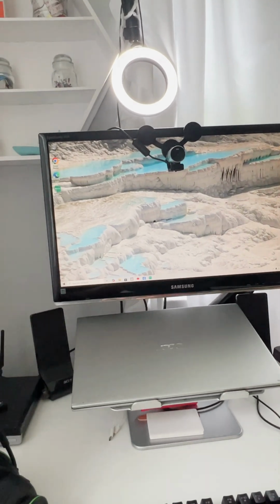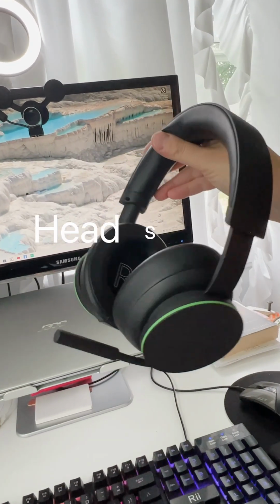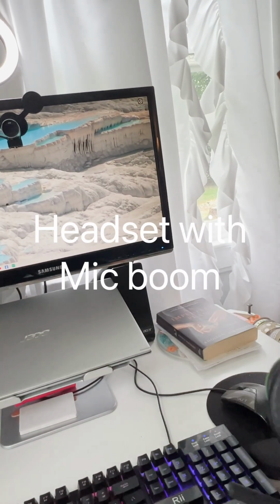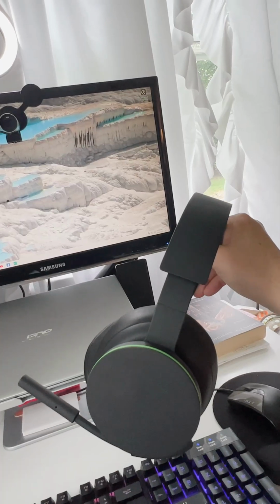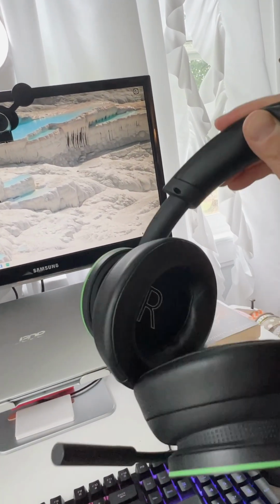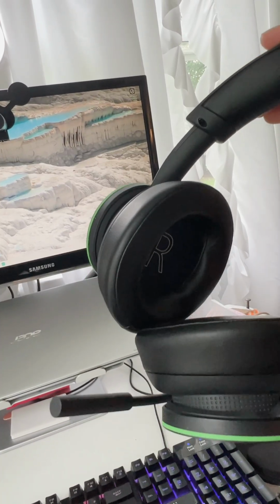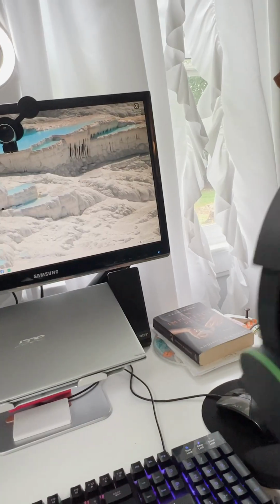Now, most teachers teach with a headset, with a mic boom. Some teachers do not. I do recommend this because number one, it's going to cut down on any background noise you may have in your house. It's going to make it a lot clearer on your student's end. So I do recommend a headset.